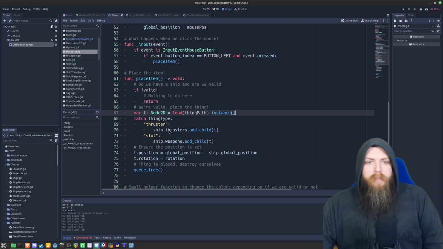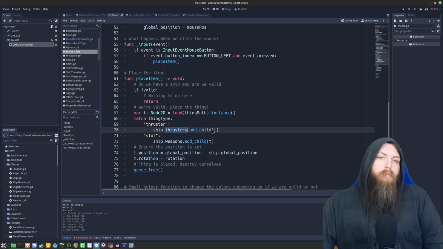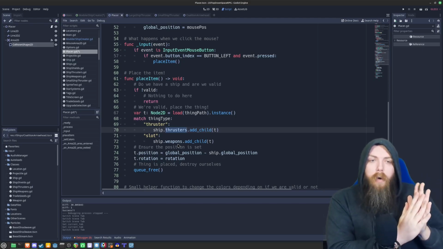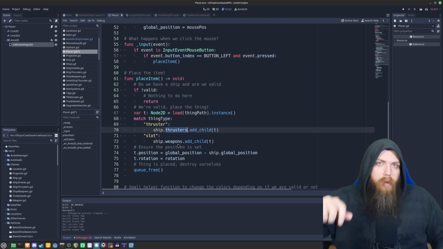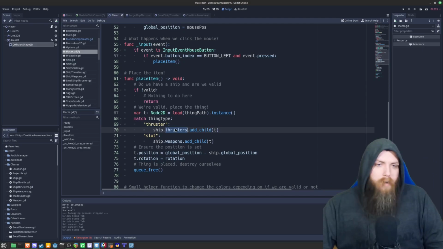And what this is doing is making sure that we're placing it as a child of the right node of the ship. So I don't want to place a thruster in the weapons section or vice versa, right? I want to make sure I'm actually adding it to the ship where it needs to go in the scene tree, as well as physically where it needs to go in a 2D plane, like where it needs to go on the ship itself.